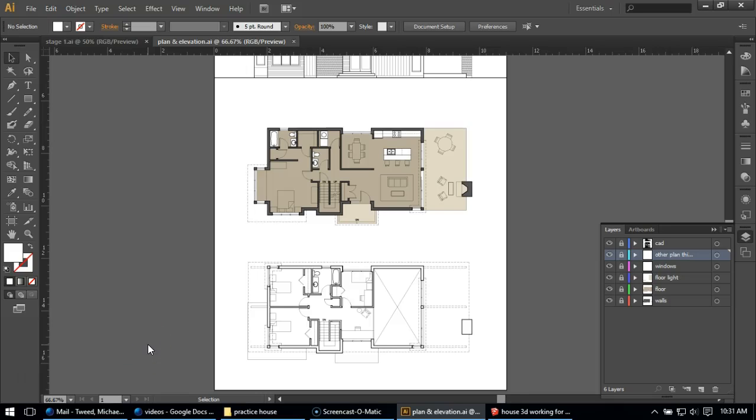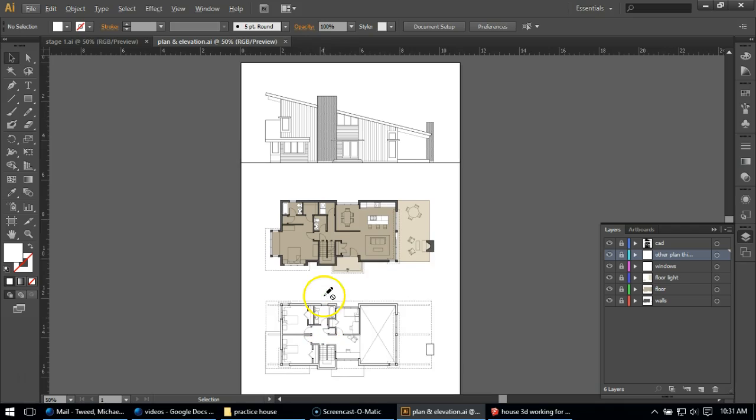Hello class, this is Michael Tweed here, and we're going to continue with basic Illustrator renderings. We have this drawing up on my screen, and we're going to go over coloring in the elevation today. There's a few things to point out about the colors and strategies for this, but ultimately it's almost identical to doing the floor plan.